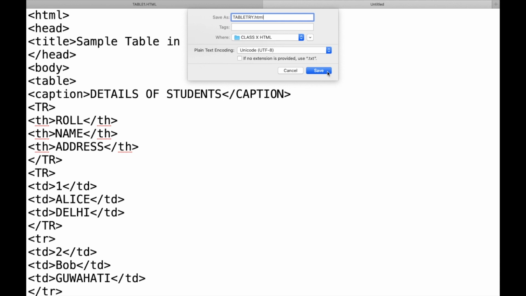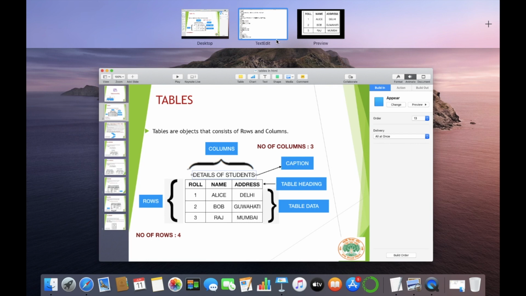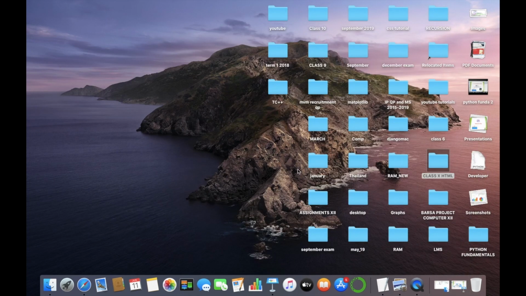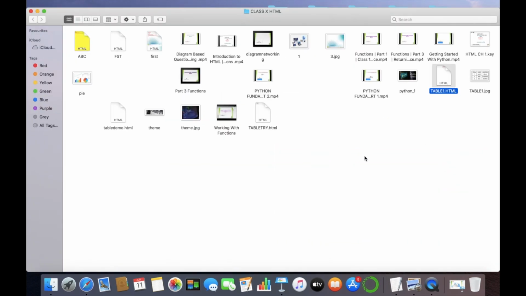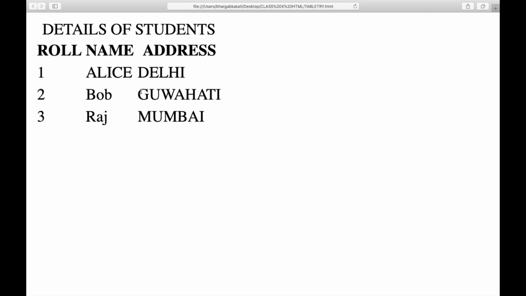Okay. After clicking on save we have to go to that location where I have stored this particular file. I have made a folder called class 10 HTML. So, I will go within that folder. Within that folder I am seeing my file which says table try dot HTML. Now, I will just double click it and I will get the table. But see, here I have got the table, but there is no border in the table, which I have already mentioned. By default there won't be any border in the table.